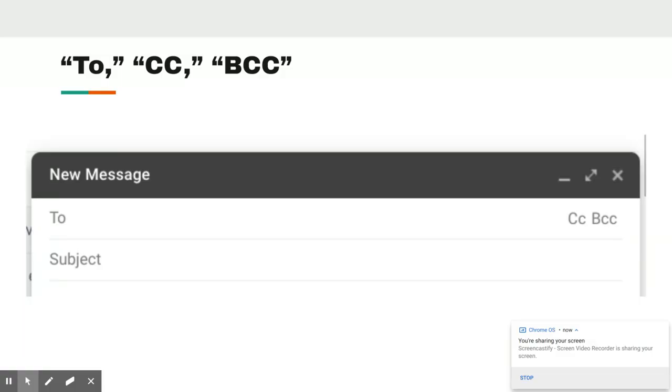So we're going to just walk through some of the basics of an email to begin with. So first of all, the To. This should be pretty straightforward. This is who you are sending your email to. A couple of the other pieces in that To line are CC and BCC. Many students don't know what these are or how to use them or why to even use them.